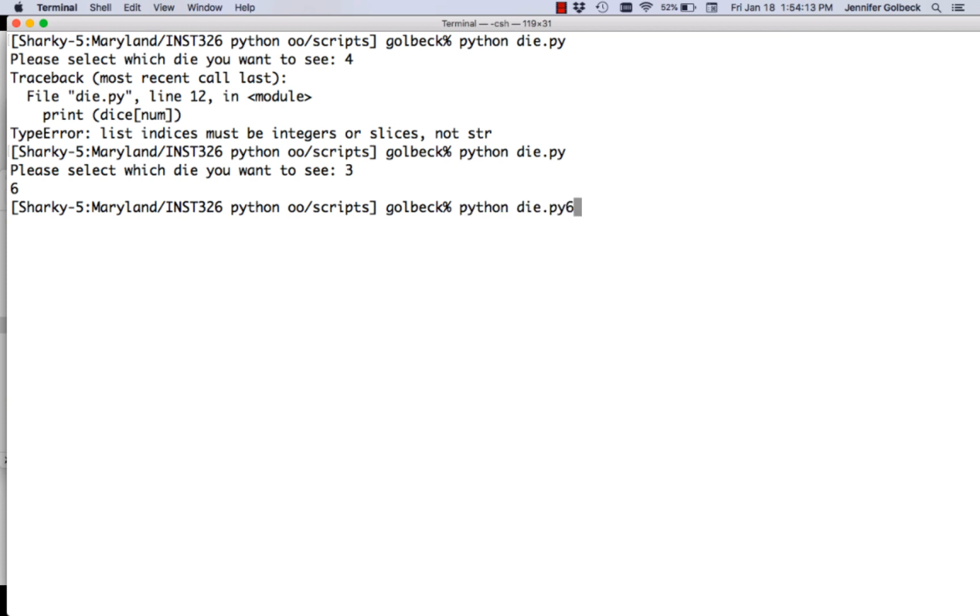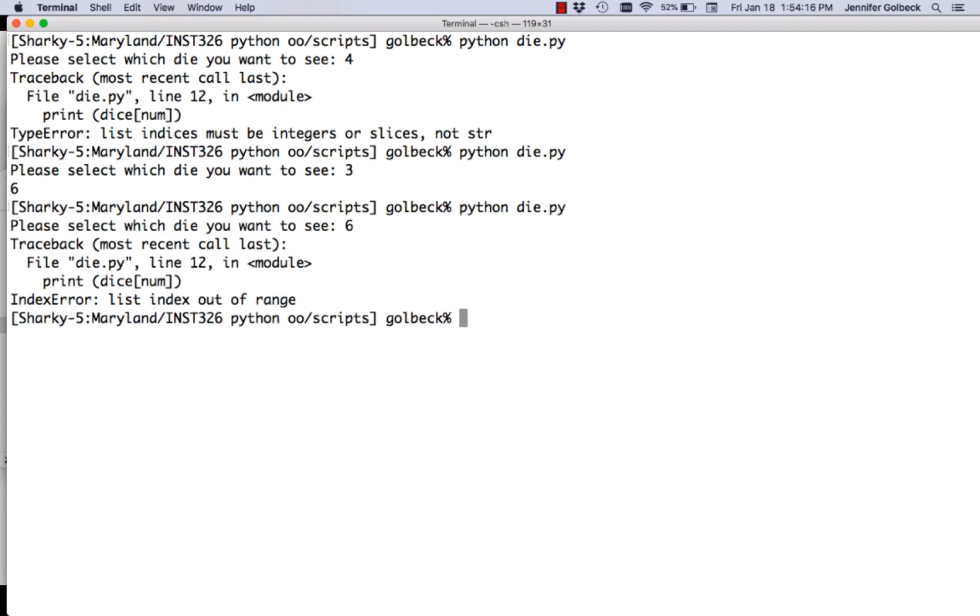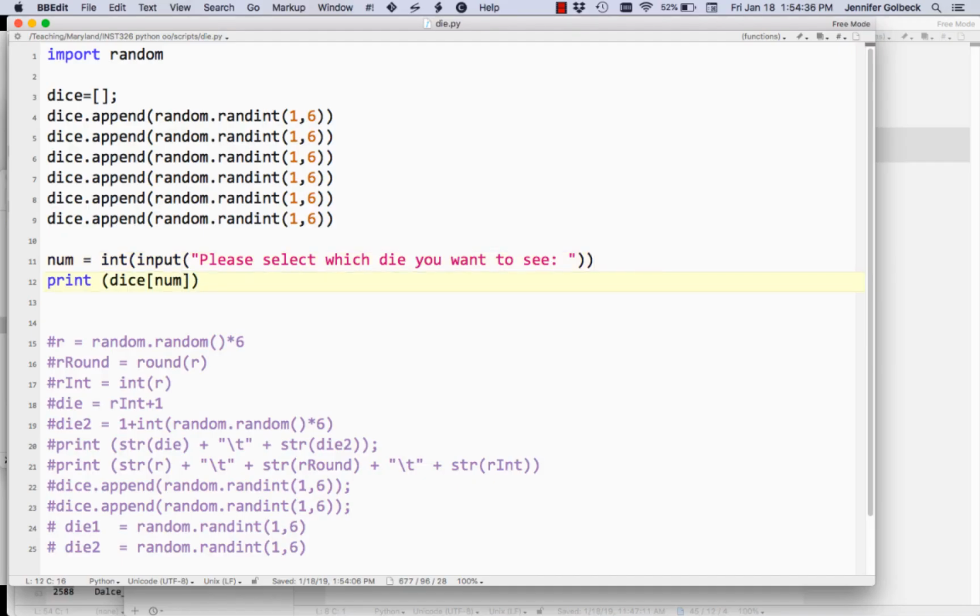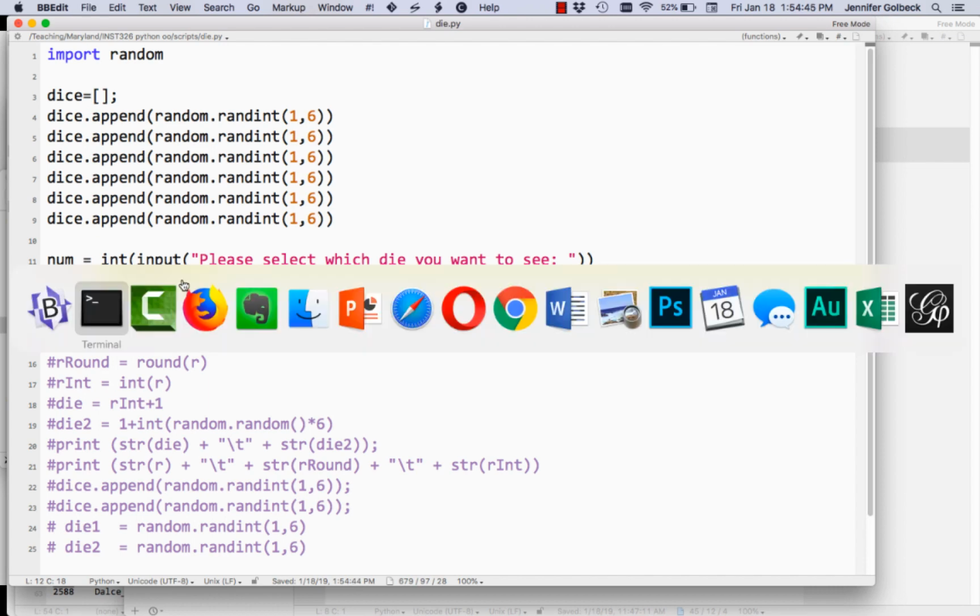Now what happens if I type 6? Now I get an error. Why do I get that error? There are 6 things in our array, so why am I getting a mistake if I say 6? Because I'm using the user input as an index, and the indices are one smaller. So if I want to see the 6th one, that's index number 5, because I start counting from 0. So we need to do num minus 1. So if the user types in 1, it's going to show it's the 0th die. It's going to use 0 as the index, and that'll be correct.